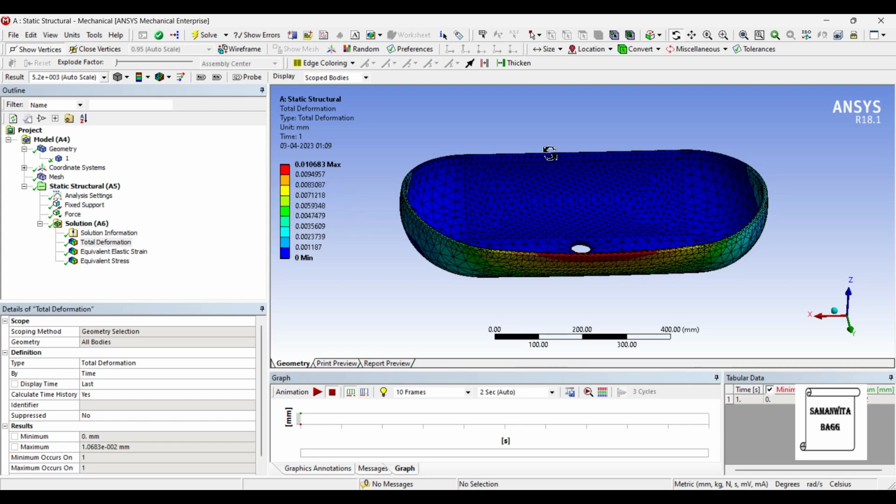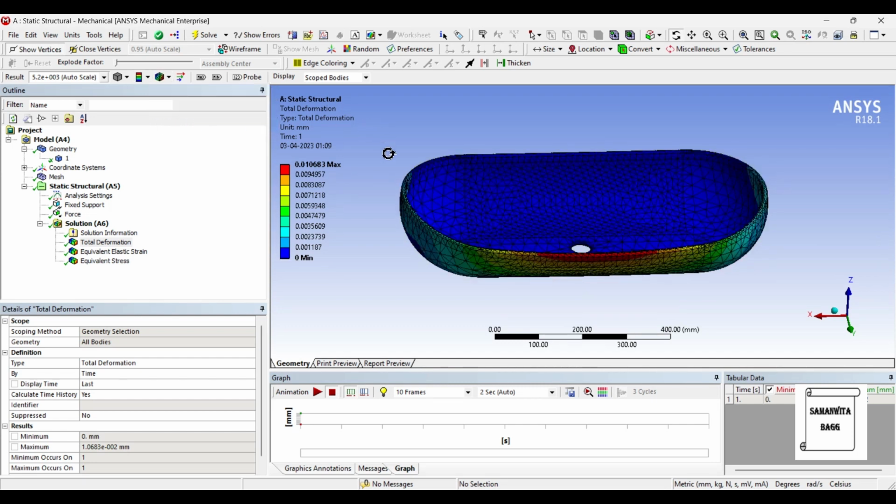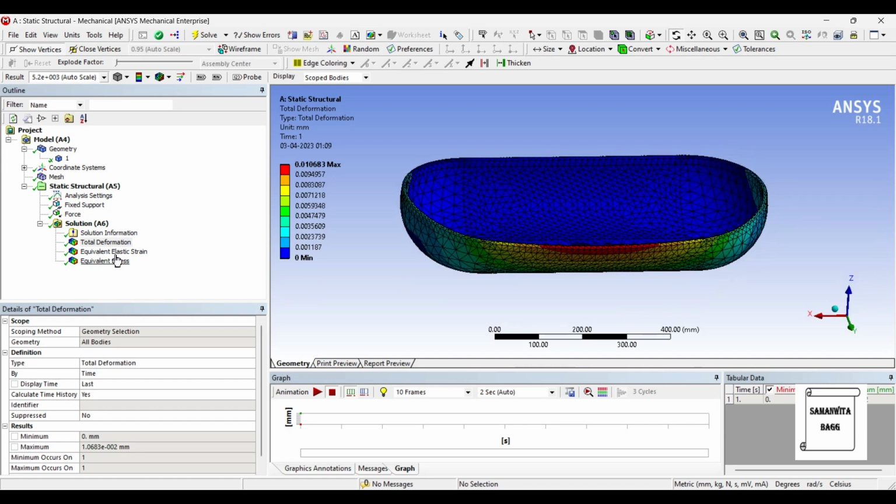Now suppose you don't want to see the elements here, just go to this option and click on no wireframe. You will see that the elements have disappeared. If you want to get back the elements, just click on show elements. The minimum deformation, as you can see, is 0 in many places. So that is the total deformation over this body.